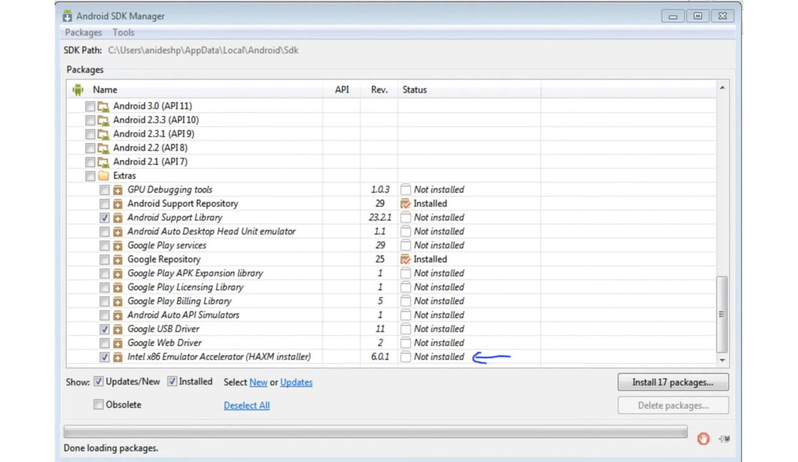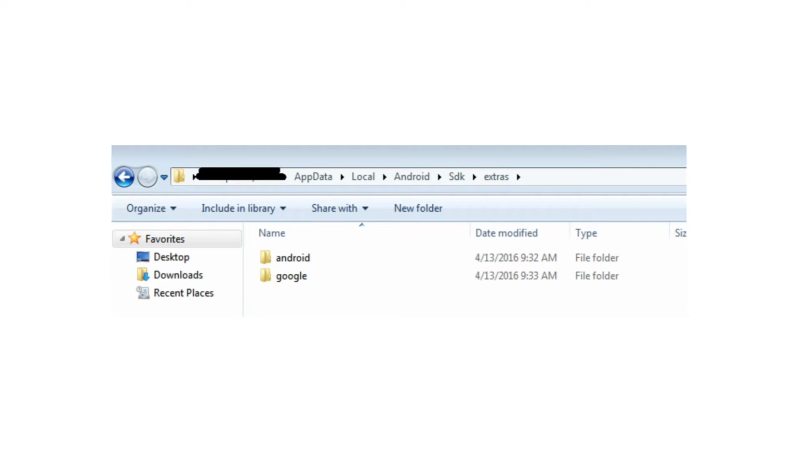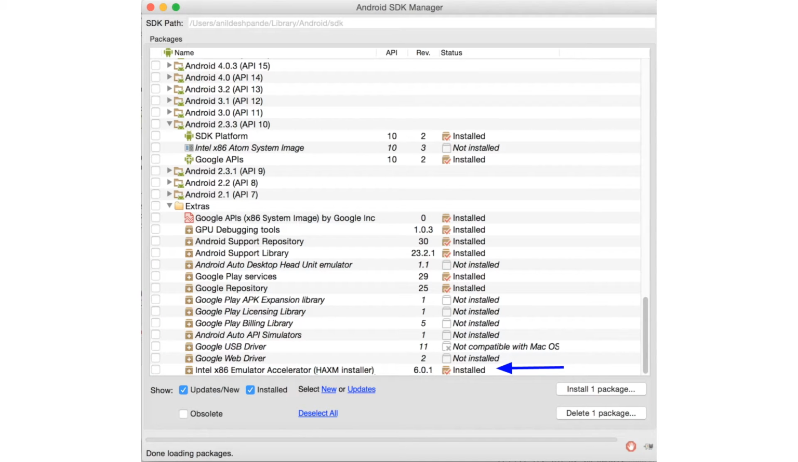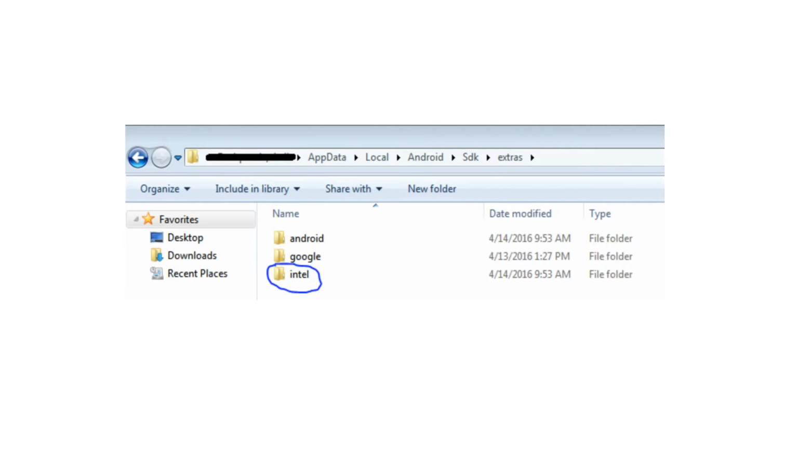You can check whether it is installed or not by going to the AppData, Local, Android, SDK, extras folder. You see here Android and Google folders, and if it is installed, then you will see another folder called Intel. You can go back to the SDK manager, install it, and now if you go back to the extras folder, you will see a folder called Intel.